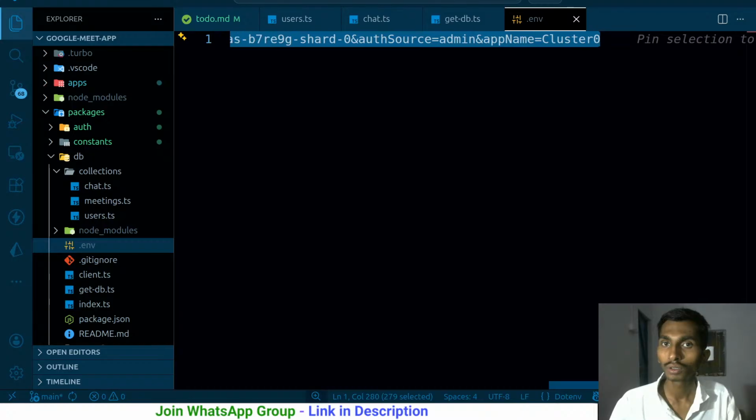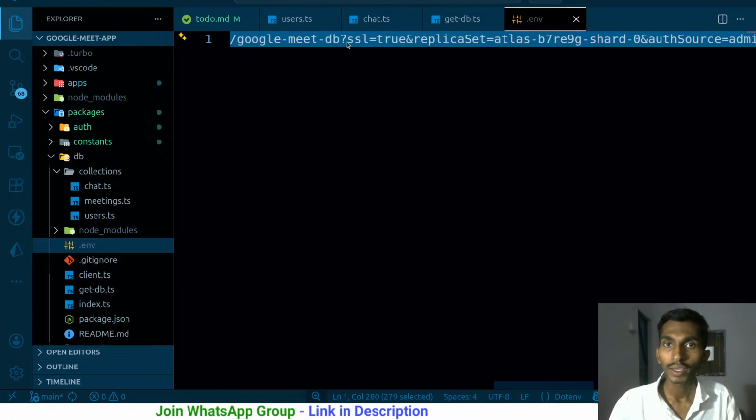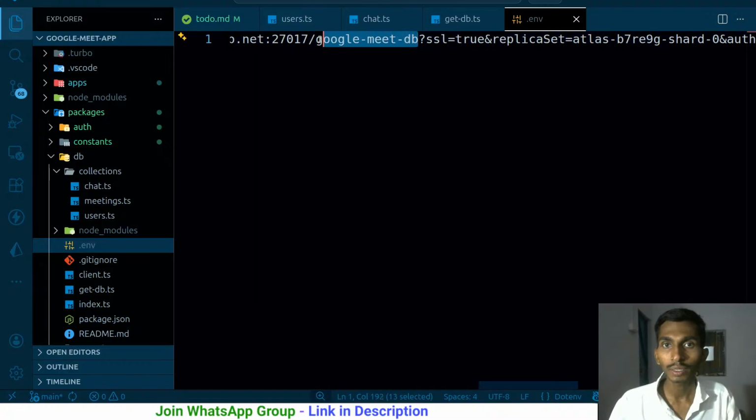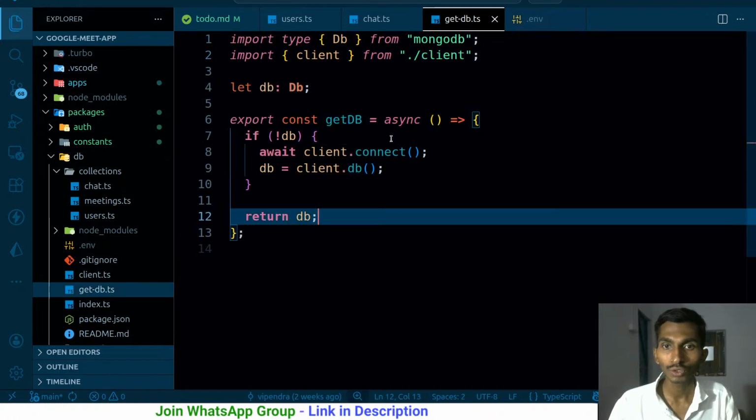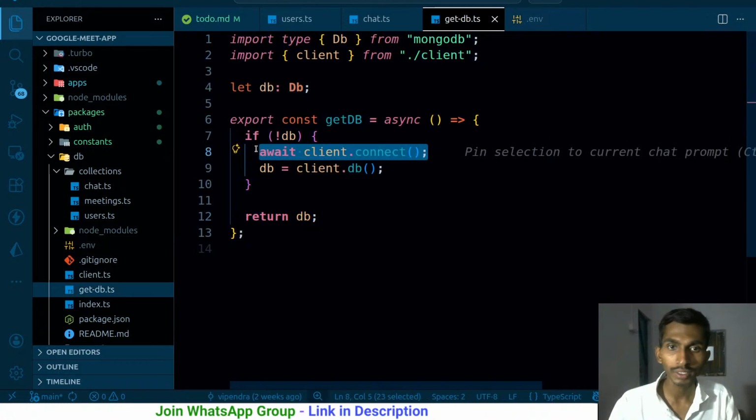And just a minute, I'm looking for something here. There is no database name mentioned over there. There is mentioned. The database name is Google Meet DB. That's fine. The database name is mentioned here. As the database name is mentioned here, coming back to this one, it just simply connects to that database.